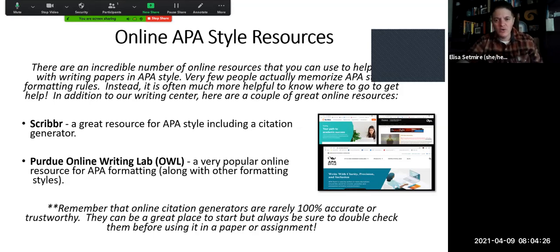But there are also a few great online resources that I'd like to share with you that I think are very, very strong and often very helpful. So Scribr and the Purdue Online Writing Lab, or OWL, are probably the two best ones that are universally used. Scribr has a wonderful citation generator along with some APA style reference guides. And Purdue is a very popular online resource for APA along with other styles.